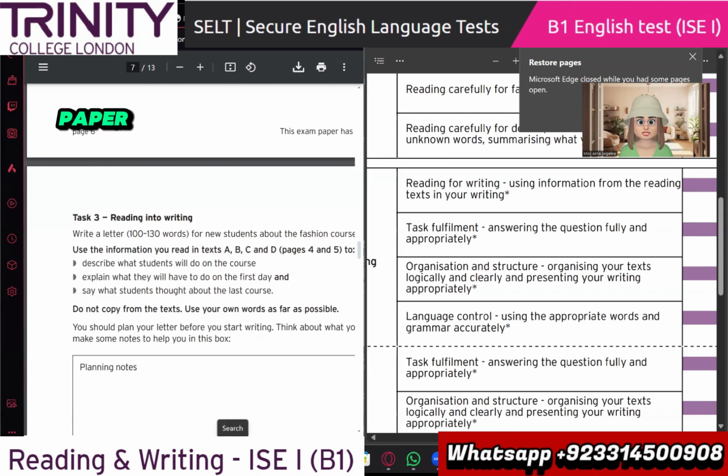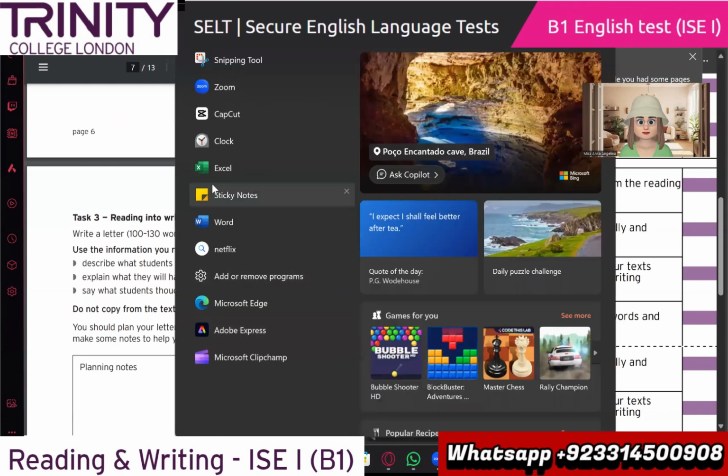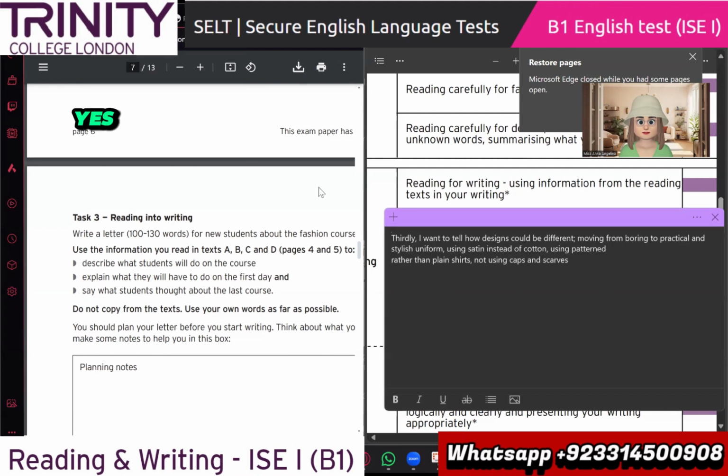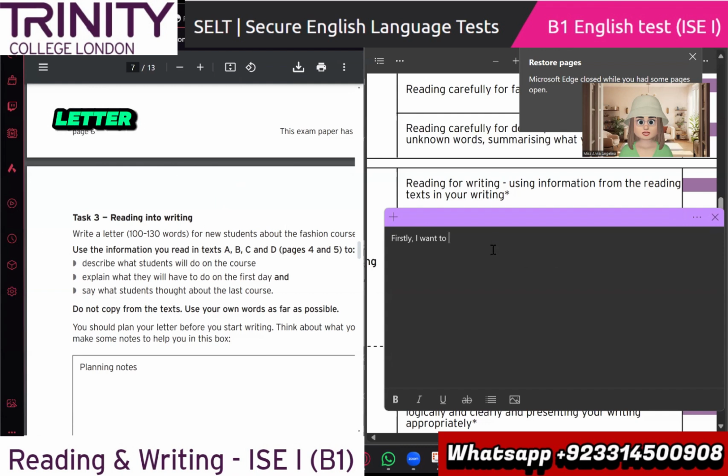Do you have a paper and a pen or anything with you? Yes. So how do we start? We'll start with the first point in here. Firstly, yeah, we start from first. Like, if they say write a letter, then just say hello.